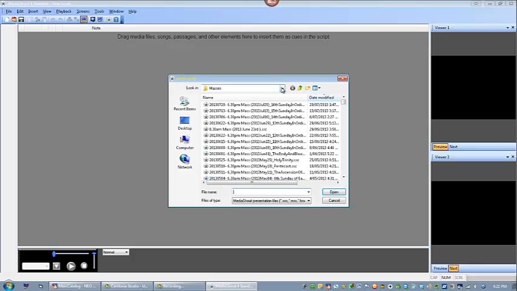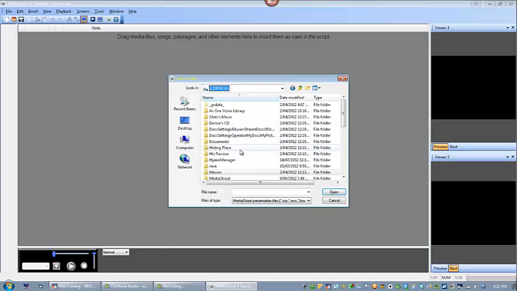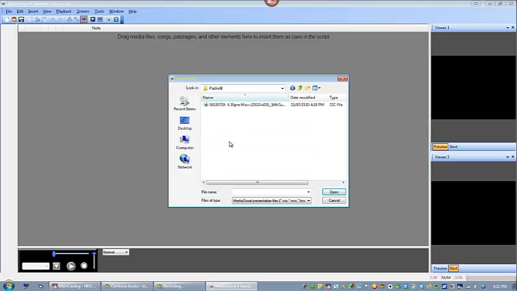Okay. So what I'll do, instead of loading that file there, I'll open a presentation and I'll go to that Packer B on drive J, which is where I had it before. Where are we? Packer B. And there's the script file.